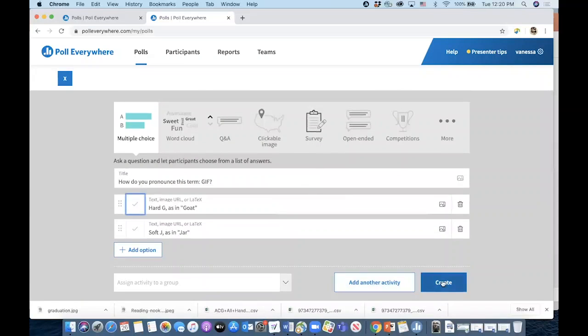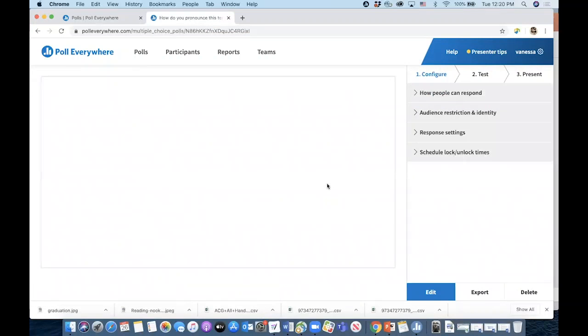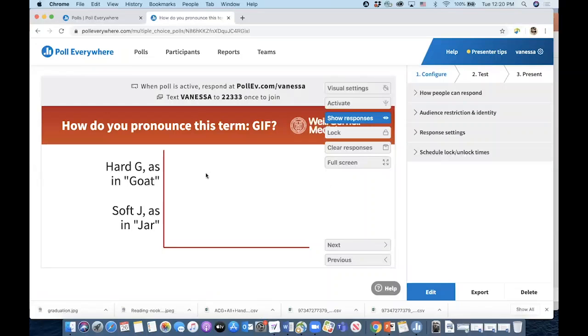So I'm going to go here to create. All right. I am taken to a new window. You will see that this poll is not ready to go yet. I can do a few more things to configure it to my liking. But there's two ways to take polls in Poll Everywhere. So right now, I can actually just activate this poll in the web browser and have you take it. I mean, you can see my screen. You're still capable of taking it.